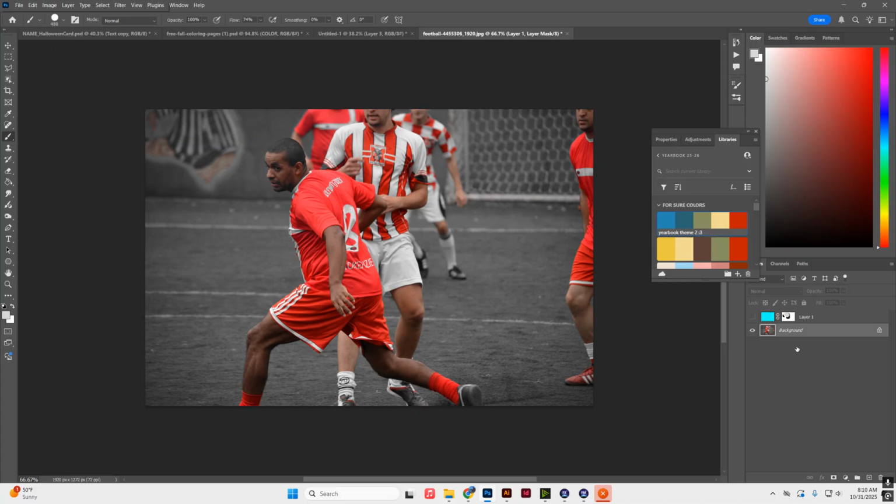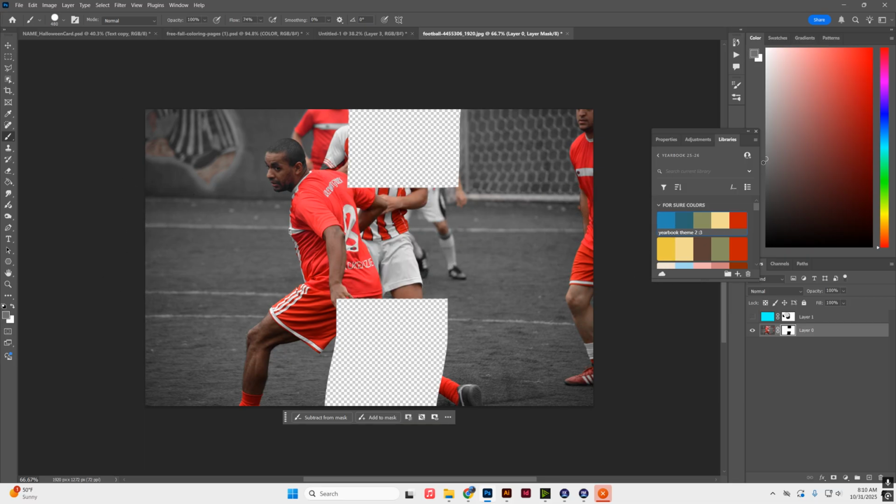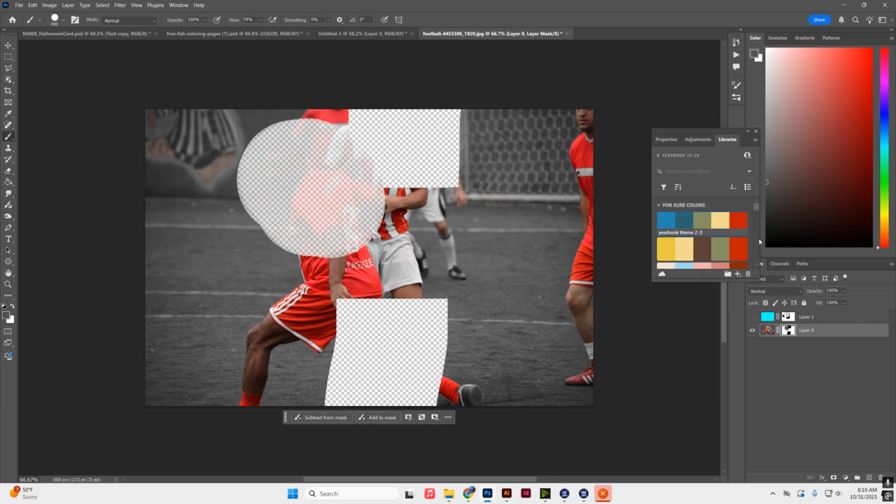Don't do this, but just watch what would happen if I did the mask on this layer. So again, anywhere I use black, it hides what's here. Anywhere I use white, it reveals. And anywhere I use gray, it kind of gives you like a ghost image of it.